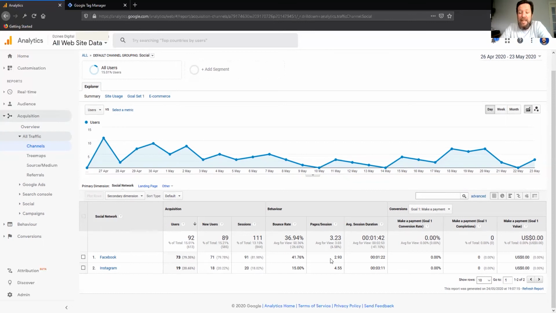Quite an engaged audience. They're clicking nearly three pages per session, with an average time on the site of 1 minute 22 seconds. That's a little bit low. But then if we look at Instagram, the bounce rate is 15%. That is an excellent bounce rate. Only 15% of people are clicking straight off, and 85% are clicking through the site. It's nearly 4.5 pages per session and an average session duration of 3 minutes and 11 seconds. That's a really engaged audience, okay?